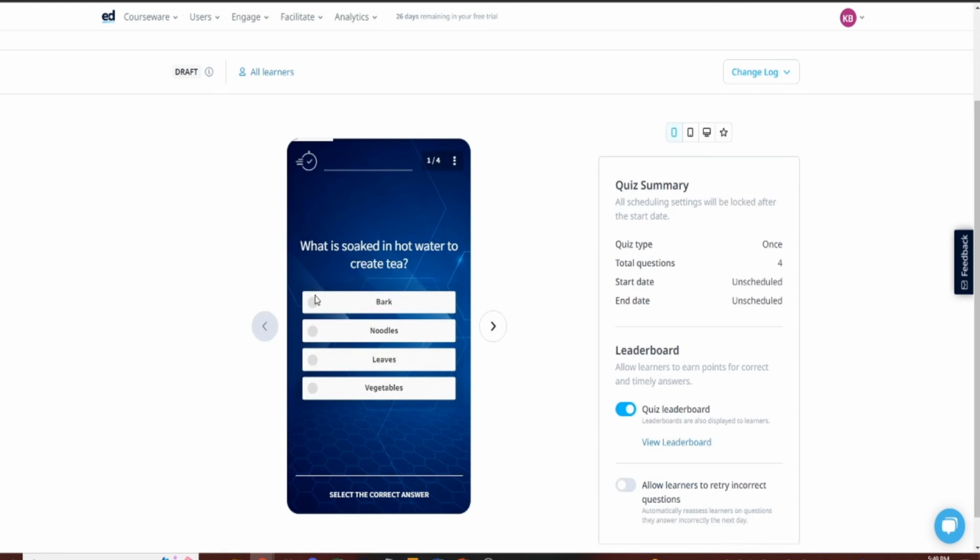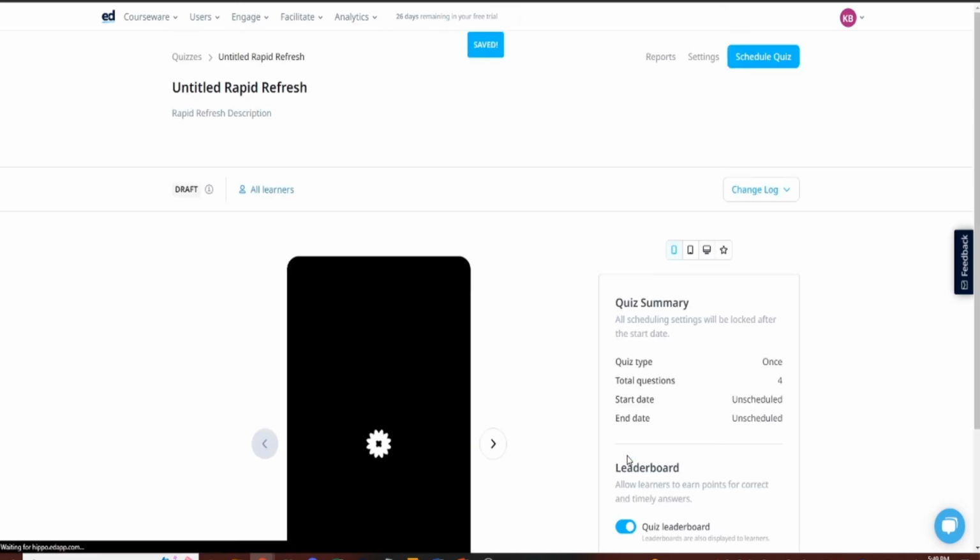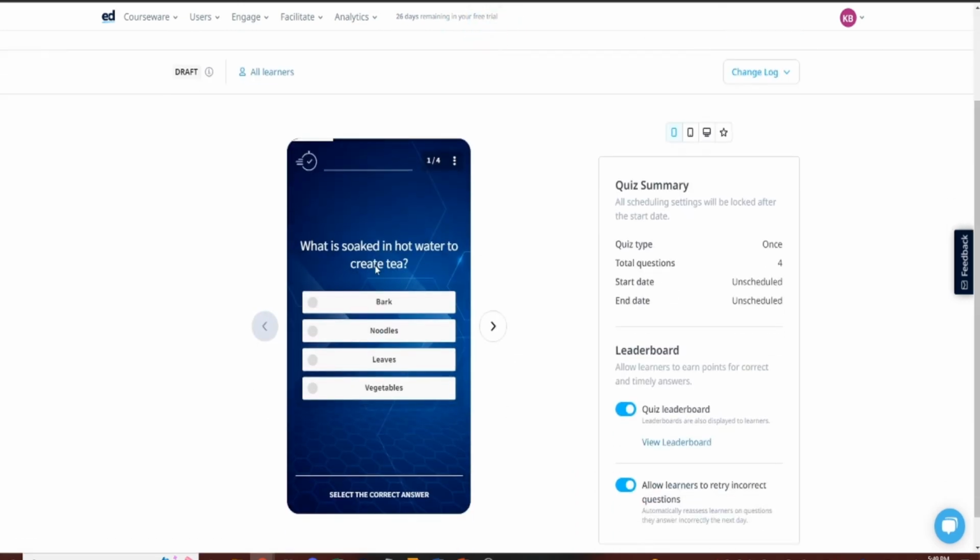Next, you're able to see the student view of that quiz from that Excel sheet, and then also a quiz summary. So you have how many questions there are, you have where the start date is and the end date because you can schedule this, and then also you have leaderboard information. So you can allow leaderboards, or you can also even allow learners to retry incorrect answers. So they're able to, and then you can play around and see exactly how it would look for the students.